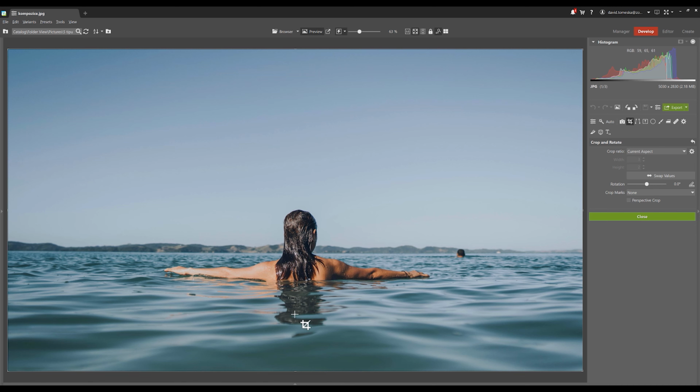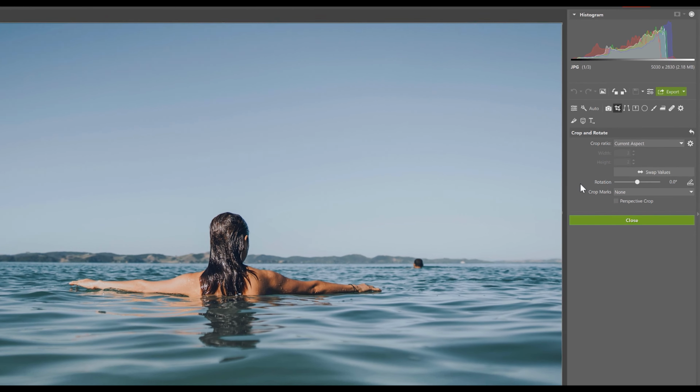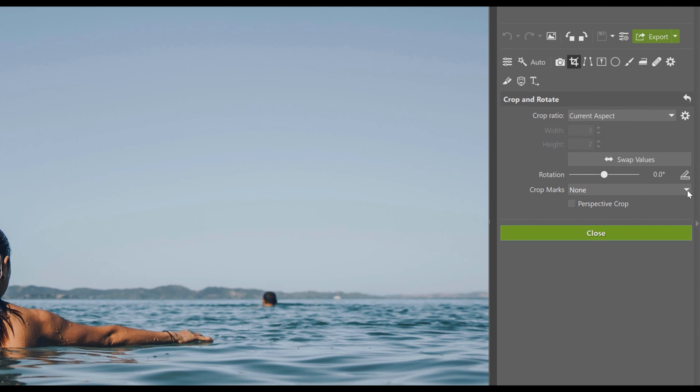For this photograph, we can see that our subject is dead center, which isn't necessarily a bad thing at all. But if we want to change this, Zoner Photo Studio has a lot of assistant features that will help us get the exact results that we want. One of the most common rules to compositions is the golden ratio.